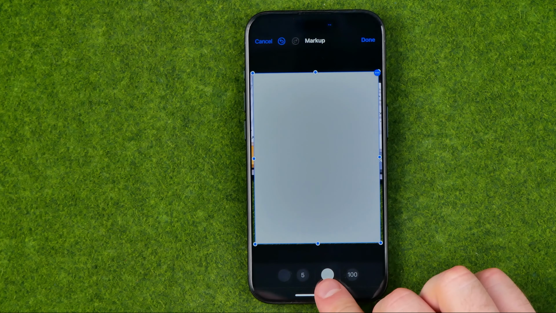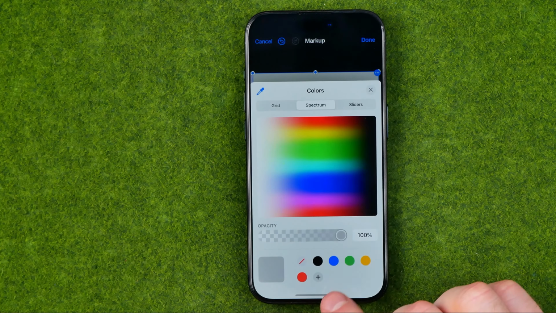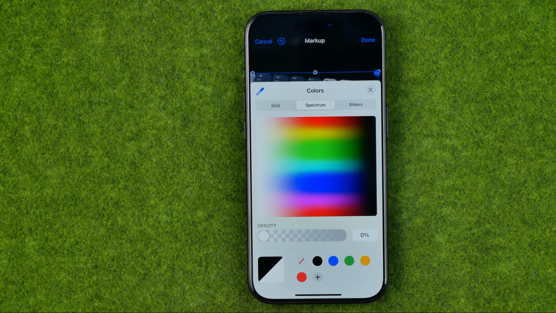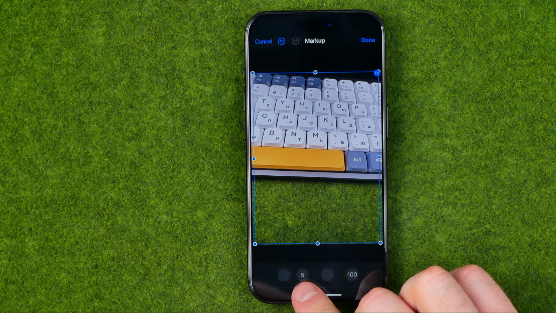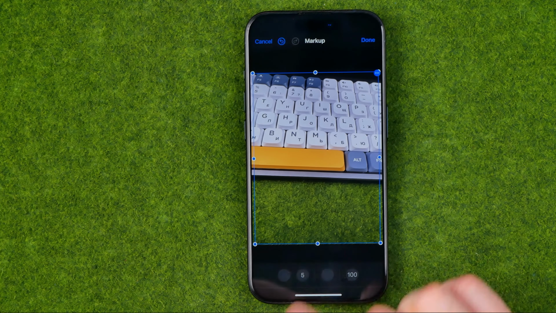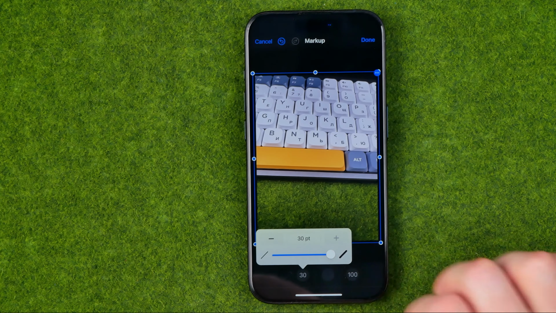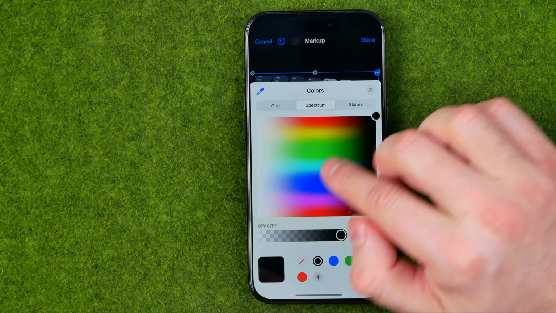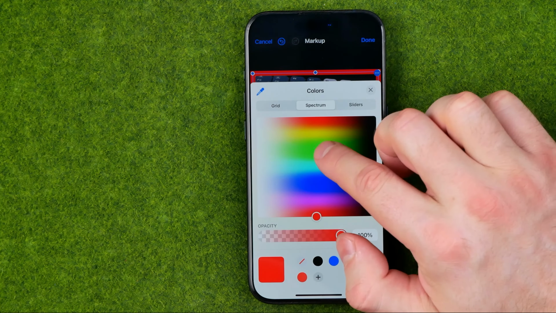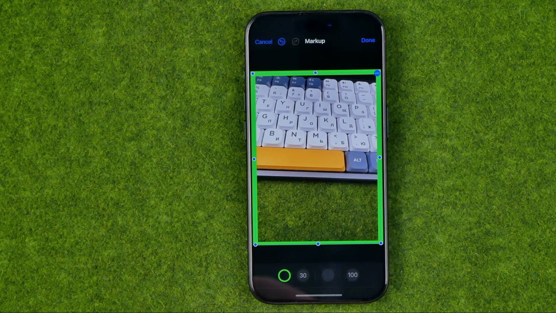Once it is done, we need to tap right here at that circle and change the opacity to 0. After that, I'm gonna tap right here at 5 and I'm gonna change it up to 30. And then also we need to tap right here at the circle located to the left of that circle. Then I'm gonna choose some color here, and basically, guys, that's it.